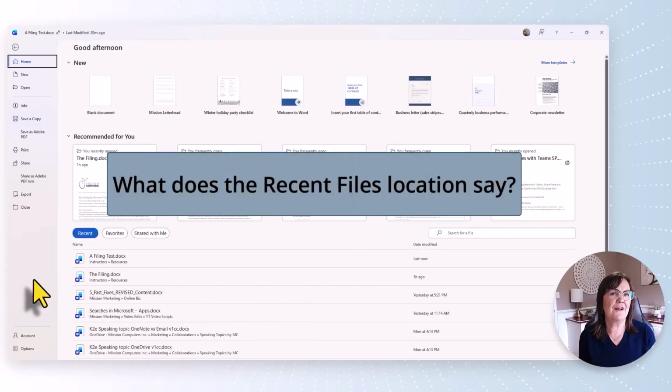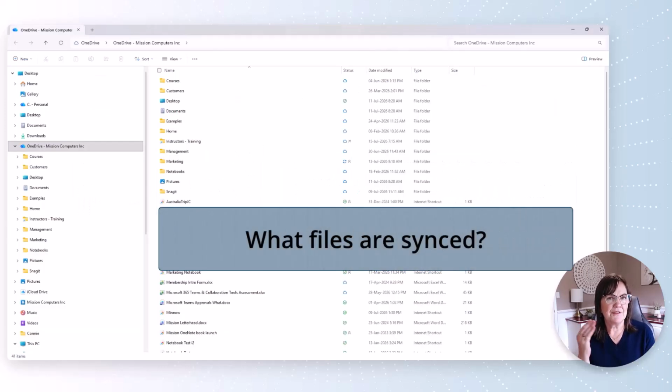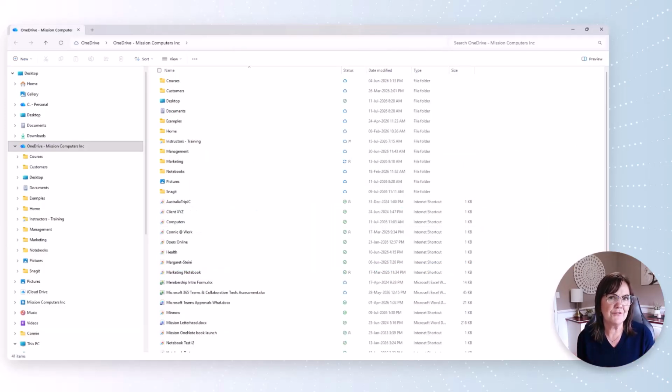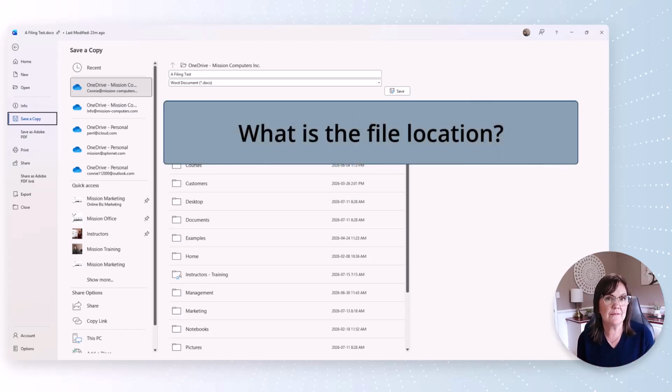What does the recent files location line say? Is it a name of one of your teams, one of your SharePoint sites? Does it say My Files? Does it say OneDrive? Are your desktop and documents and pictures folders being synchronized with OneDrive? So start noticing what it says for the location when you're in the Save As.